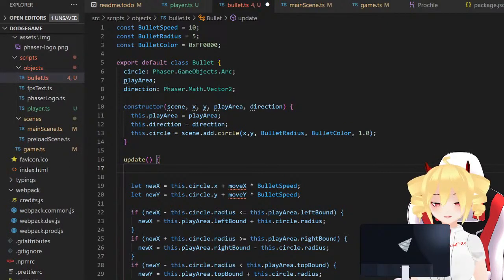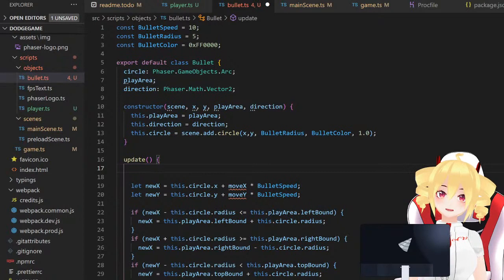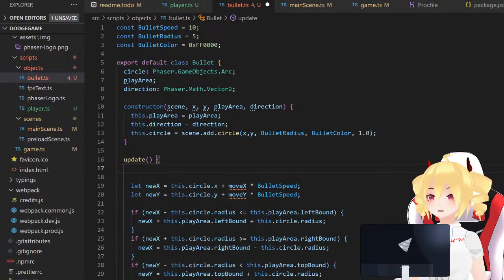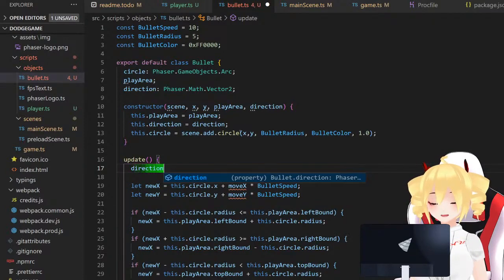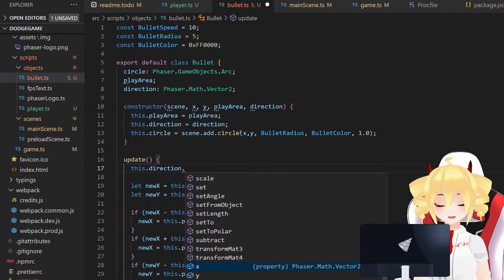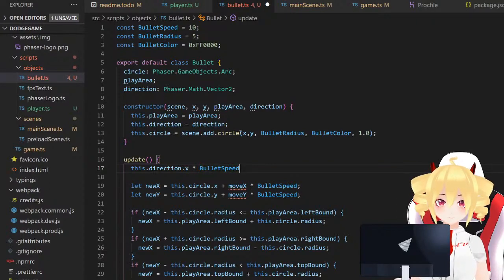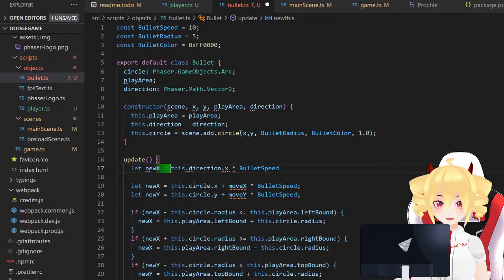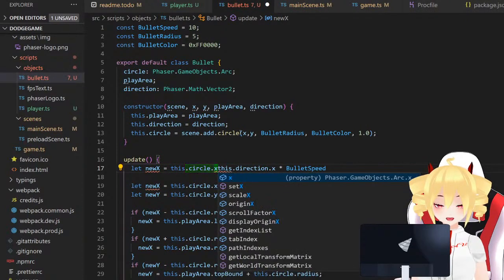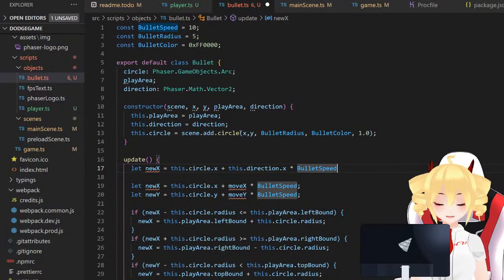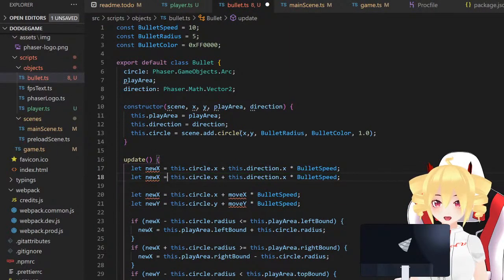So, let's see. Unit vector. So that would mean each direction dot x and y are going to be numbers from 0 to 1. So like direction of x times our bullet speed is going to be how much our x position should change. Right? Same for y, but it's going to be the y.